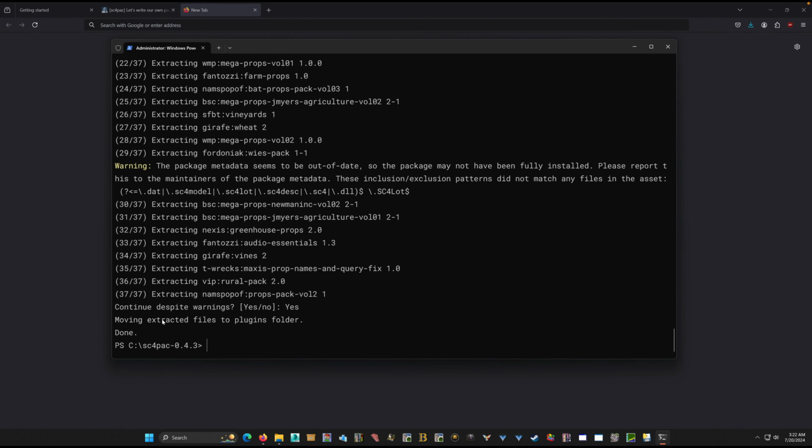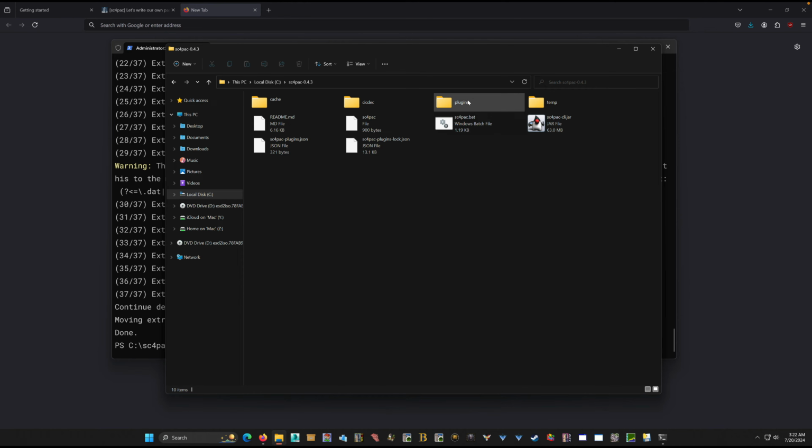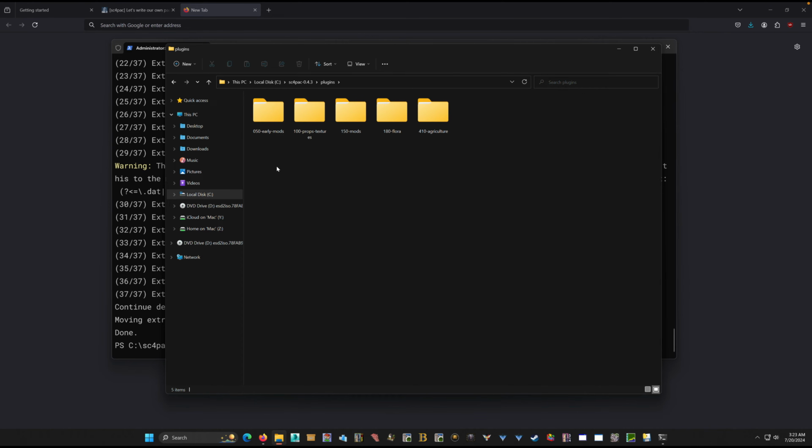Okay, so now when it's done, you will get a confirmation message that the package manager moved all the files into the plugins folder, and there's a done message. To confirm it, you can get back again to the plugins folder that we set before. So this plugins folder inside the package manager folder, you can click it. Okay, so this is all the mods and dependencies needed for the Colossus farming.